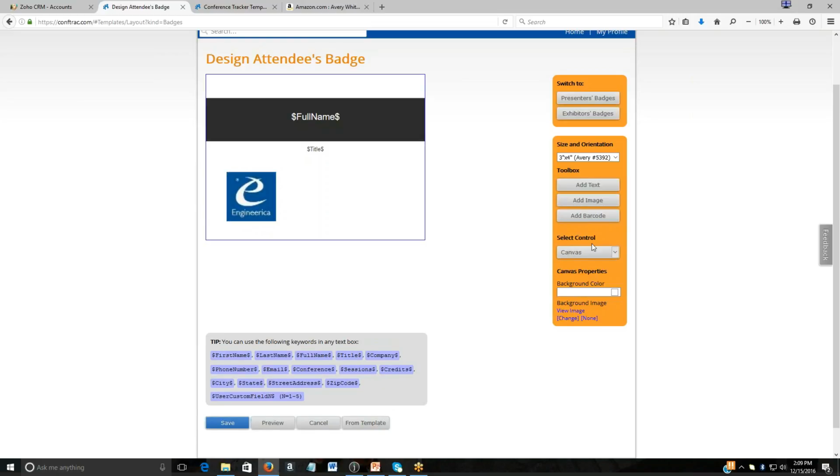And lastly, let's say we want to add a QR code. The QR code serves many purposes. Like I said, if you want to do continuing education, you can scan the attendee's badge to sign in to sessions or just to the event. It could replace a ticket possibly.